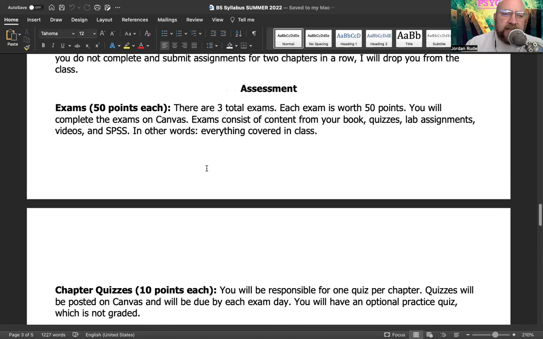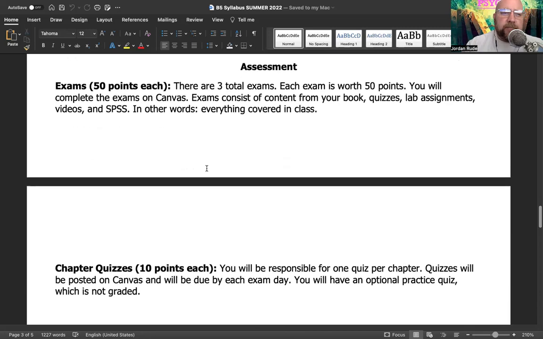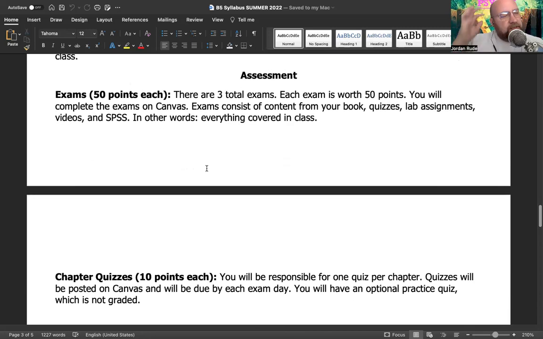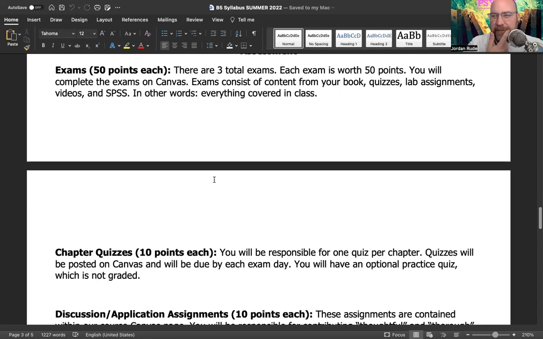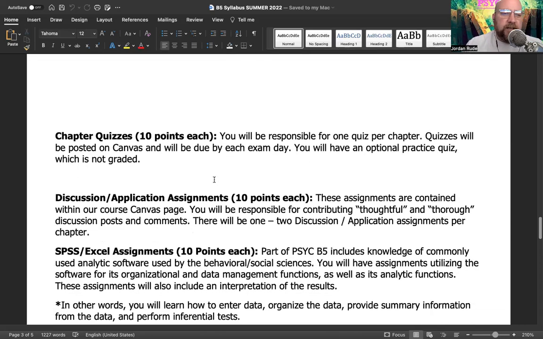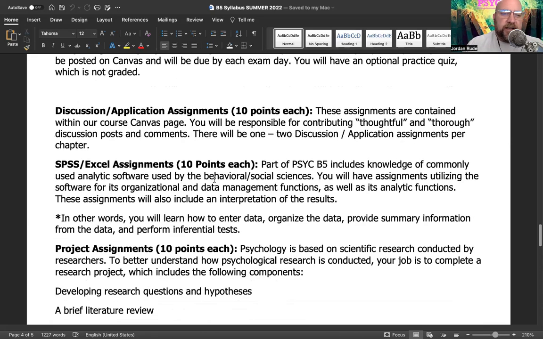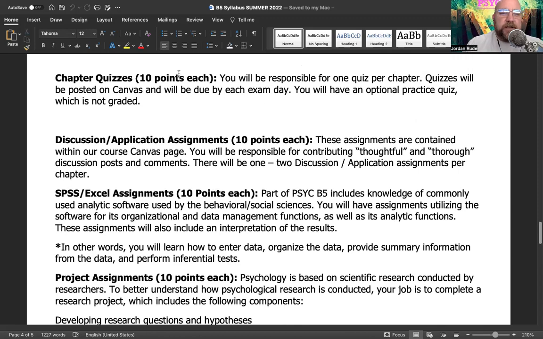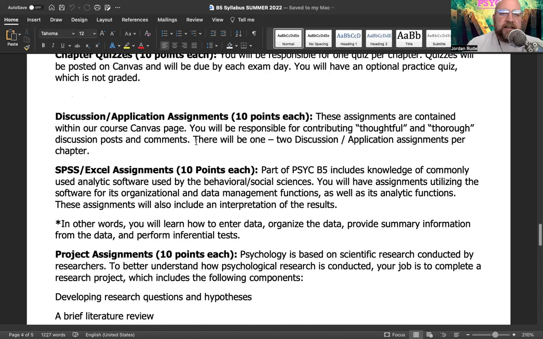Okay. Assessment for the class. There are 3 exams, 50 points each. They're primarily multiple choice with some written short answer questions too. Often 1 per chapter, but really we get into those later on, like in exams 2 and 3. There's a quiz for every chapter and there's a discussion for every chapter as well. So each chapter has a quiz, each chapter has a discussion.